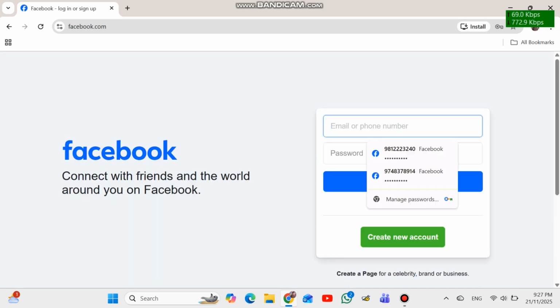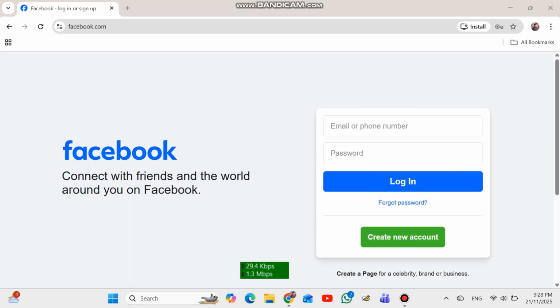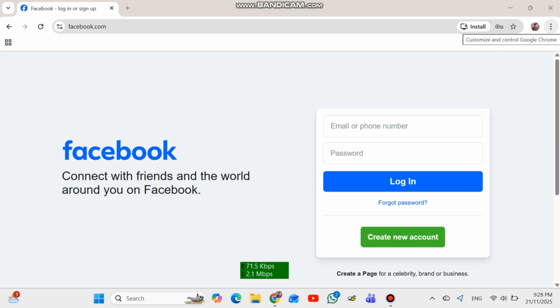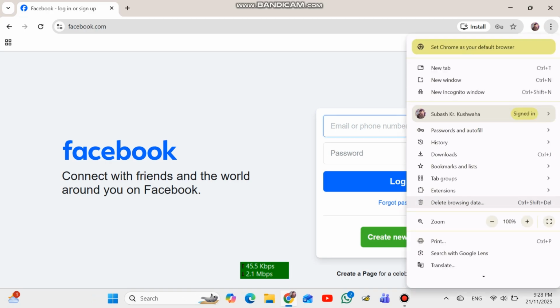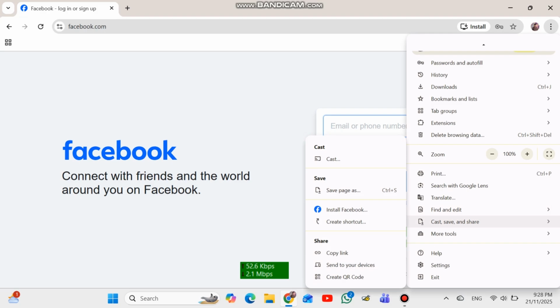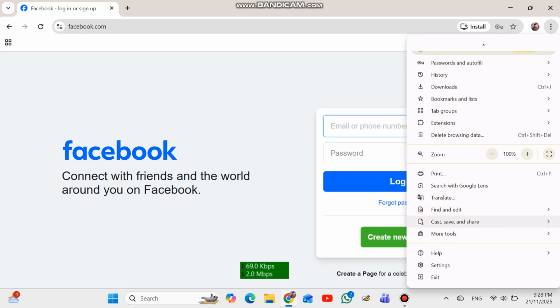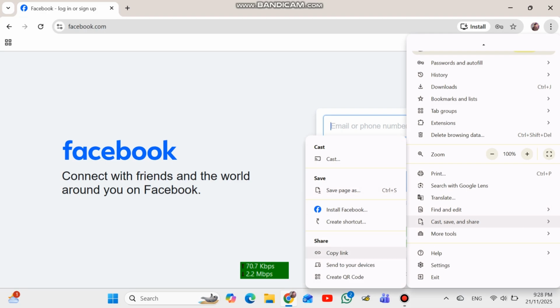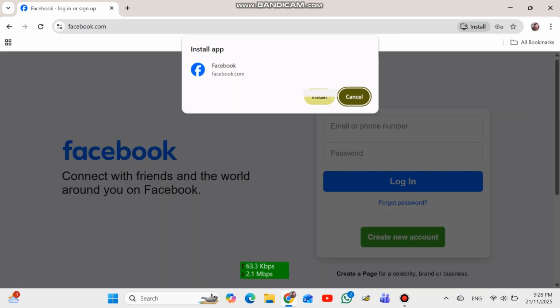Then in the corner you can see the install application option. Otherwise, if you are not seeing it there, you can press on the three dots, then scroll down, and you can see Cast, Save and Share. Press on the Cast and Save option, then press on Install Facebook. Then you can see Install.